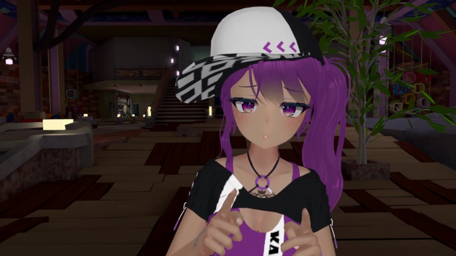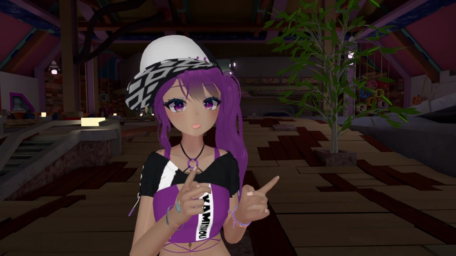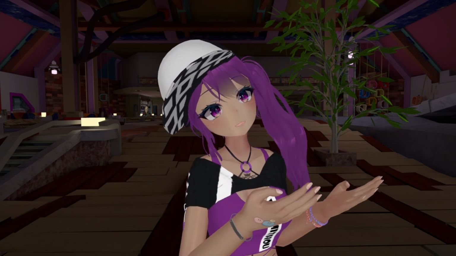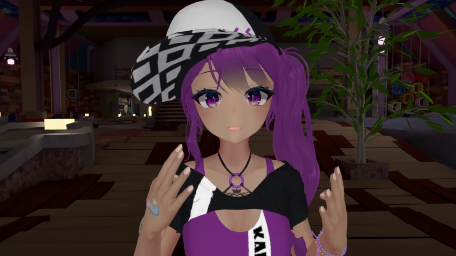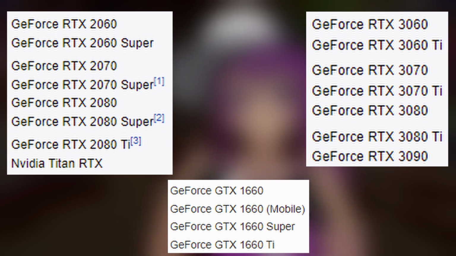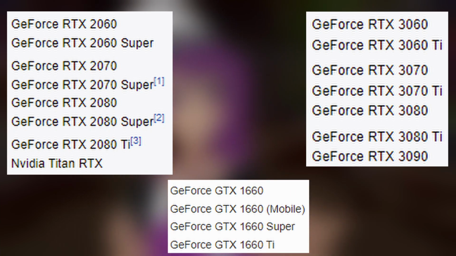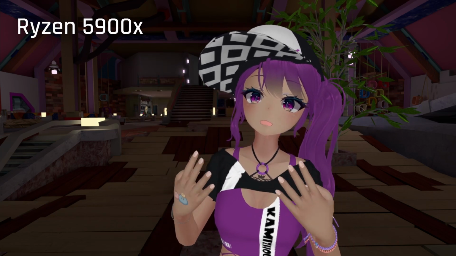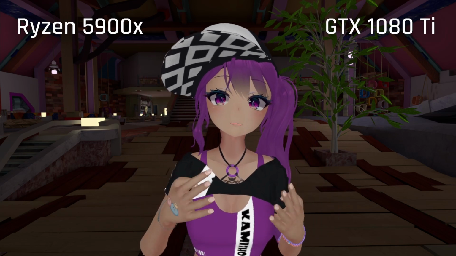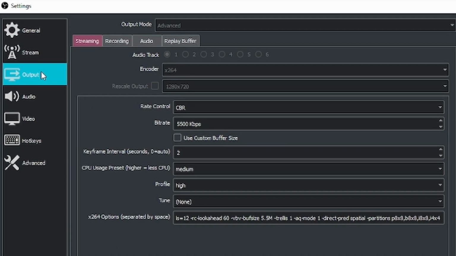But the next thing you want to do is optimize your OBS settings for streaming on your CPU. This will vary depending on what processor you have, and whether you have a GPU with a Turing-based encoder, that's any GPU that is an RTX 2000 and 3000 series, or a GTX 1660 and 1660 Ti. For reference, I have a Ryzen 5900X, which is a 12-core and 24-thread CPU, and a GTX 1080 Ti. In the Output tab, you want to set your encoder to X264, and make sure that the output mode is set to Advanced if it isn't already.